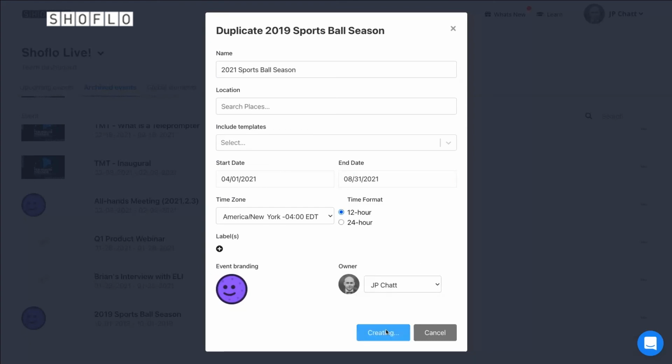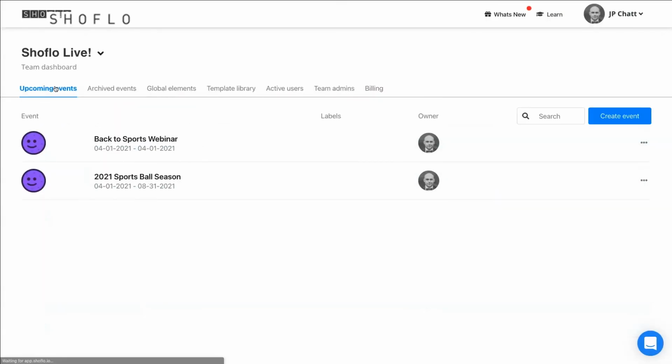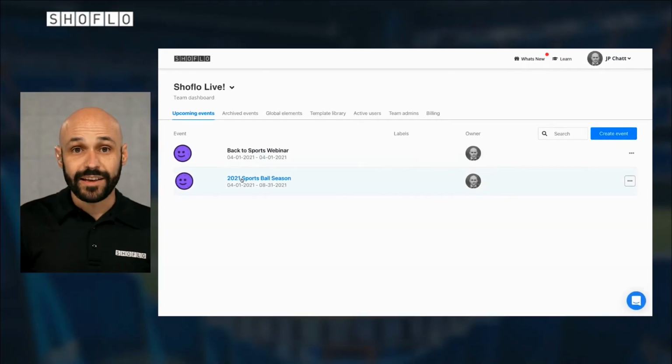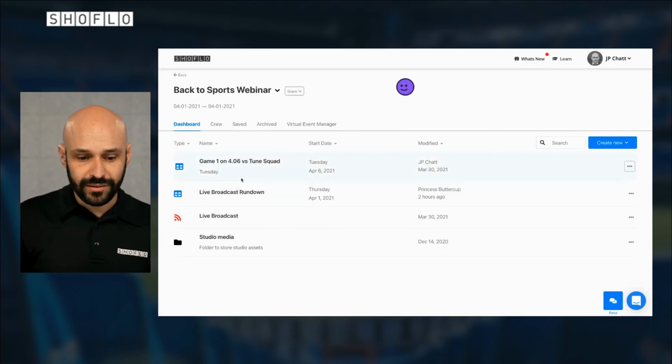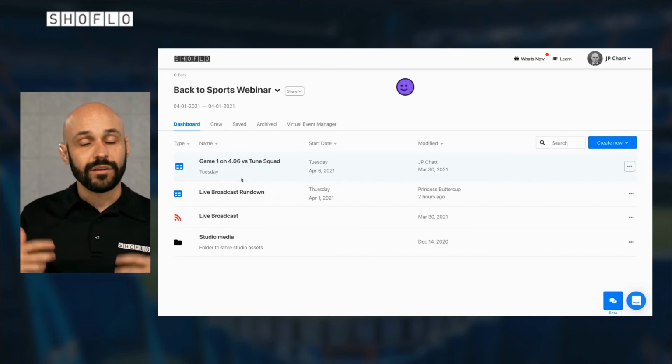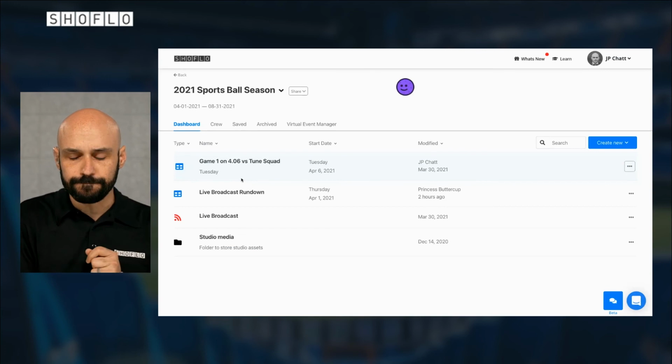Now I'll go ahead and hit create, and it'll take that 2019 season, duplicate it, and add it to my upcoming events. So you'll see I now have a second event here on my team dashboard. And when I click into that, it's also going to have all of the rundowns and other files that were a part of that original 2019 season.